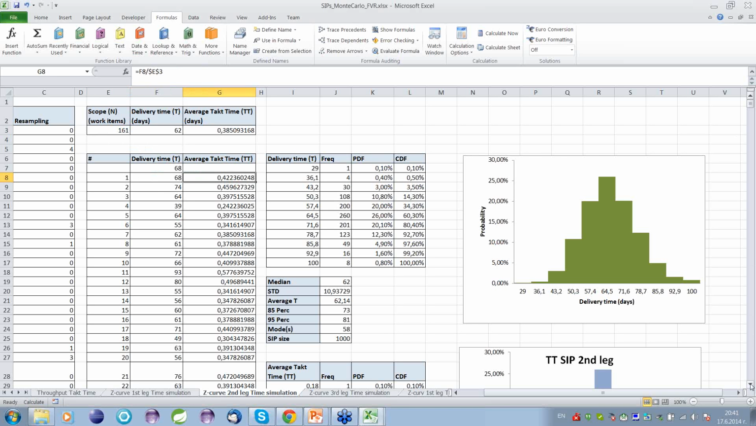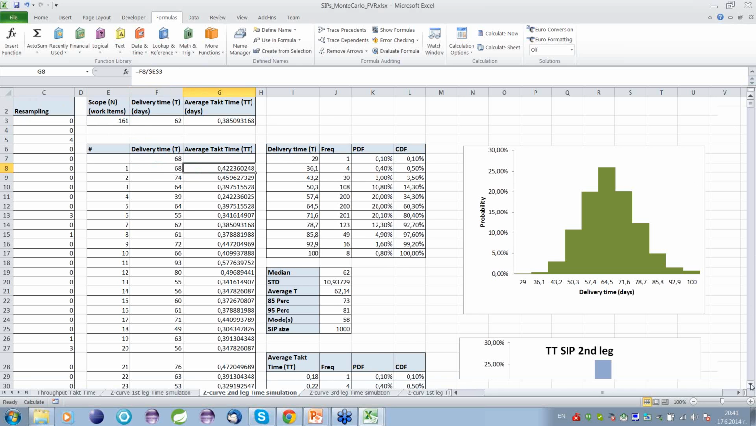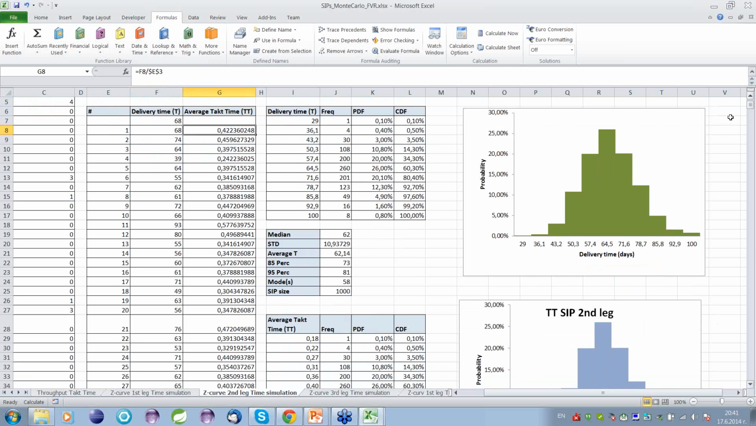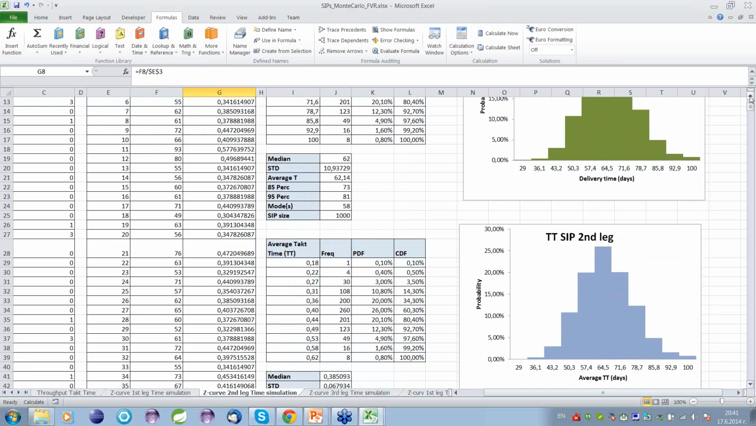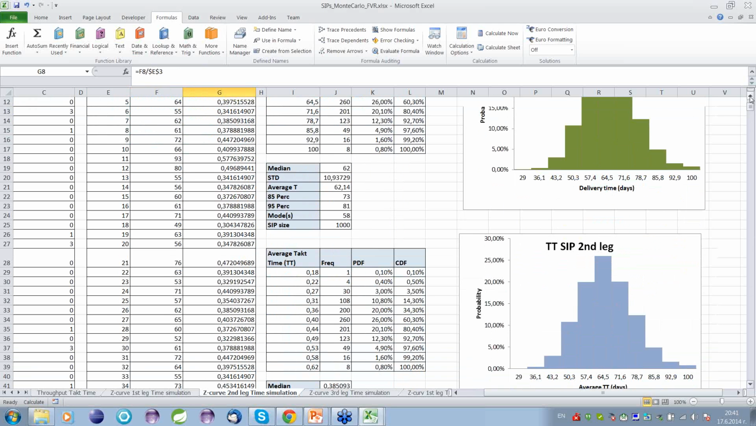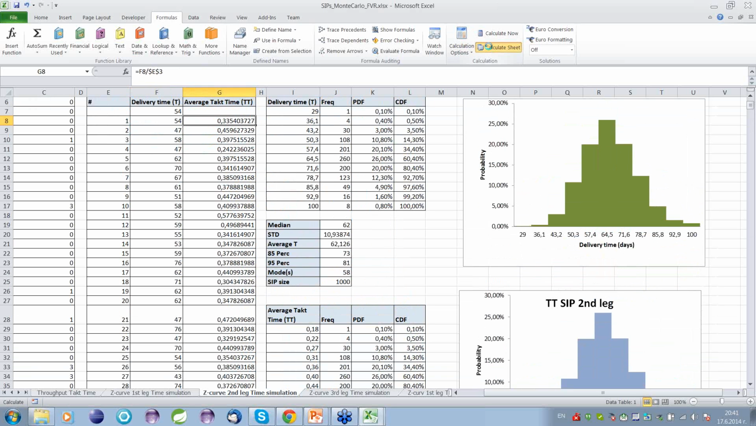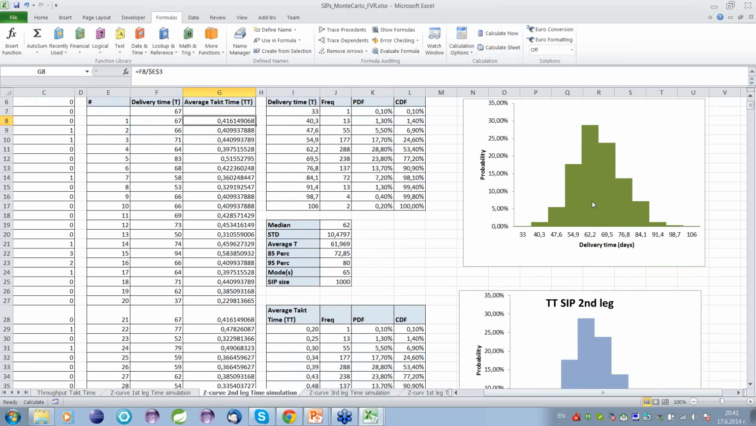And here we can see some diagrams. So the green one is the simulated delivery time for the second leg of the Z curve, and below, the blue one is the simulation of the average tag time. And you can see how they actually change. I'll hit calculate, and they are changing, right? Hopefully it's visible that the shape is changing.